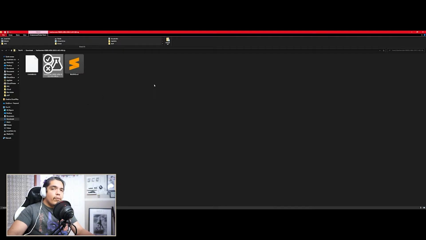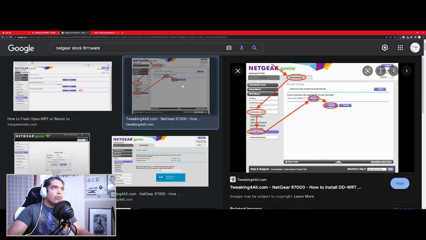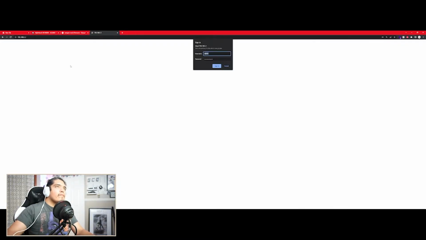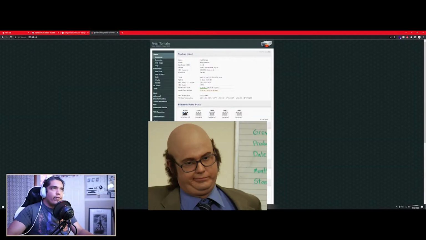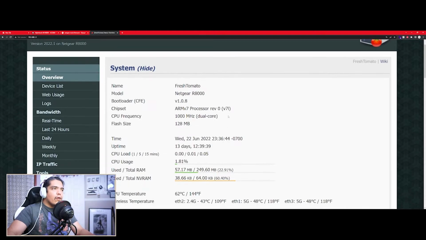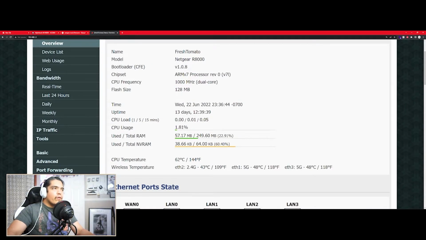Through the magic of television, I'm going to show you the finished product. I cannot show you that process now because I already flashed my router, but let me log into Fresh Tomato, and this is how glorious it looks. Fresh Tomato. Oh, I love you so. So everything is running super smoothly, super efficiently.